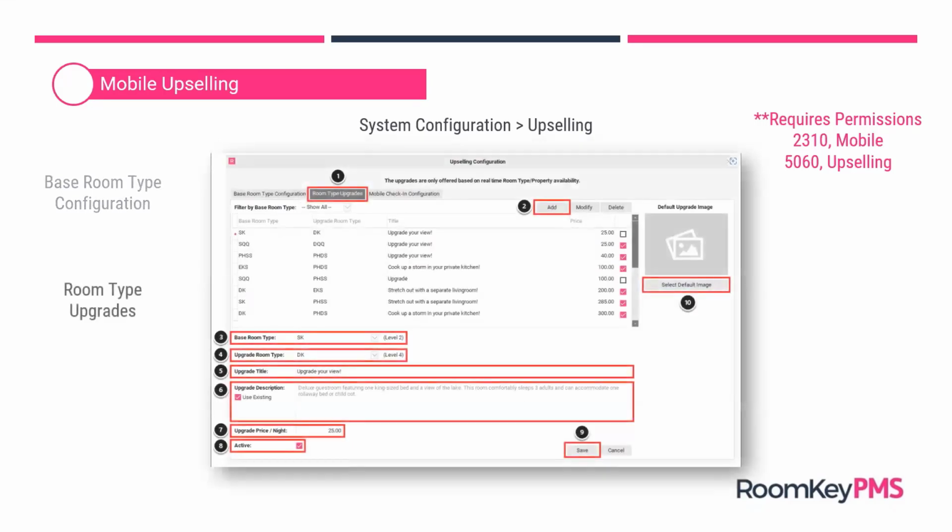the next thing that you're going to do is the next tab, which is room type upgrades. This is where you're going to create the different upgrade availability for your different room types. So you're going to do these one at a time. I recommend that you start with some of your standard rooms. Those are the most common ones that tend to be offered upgrades.